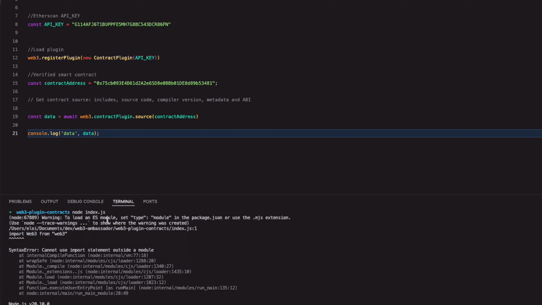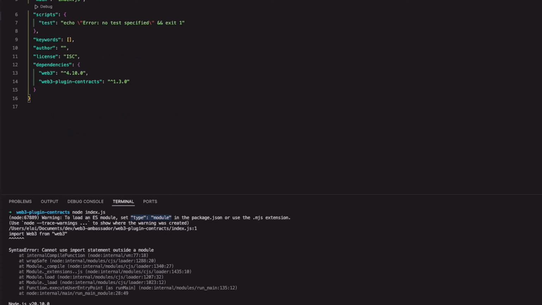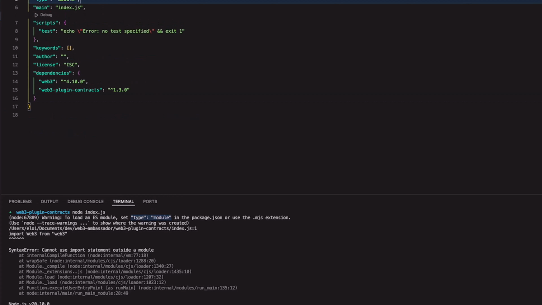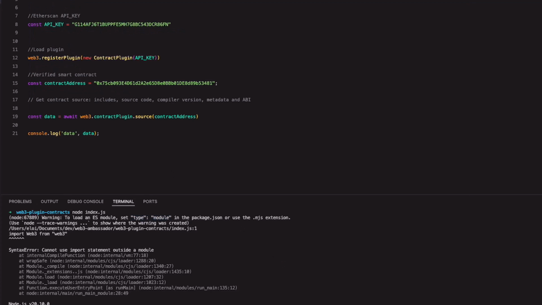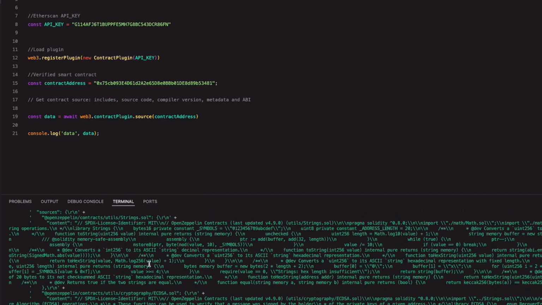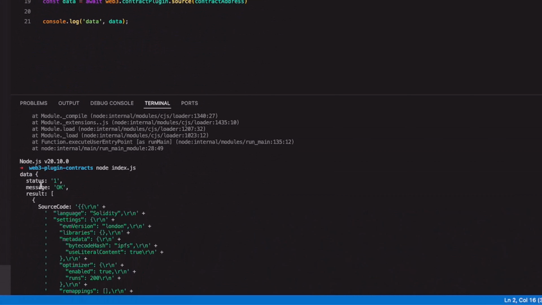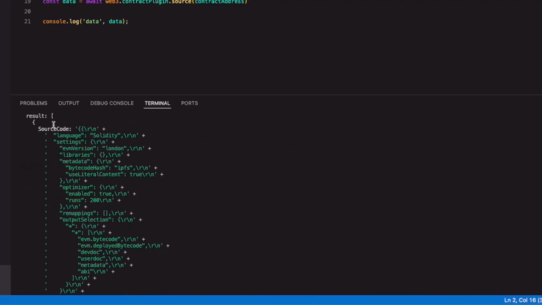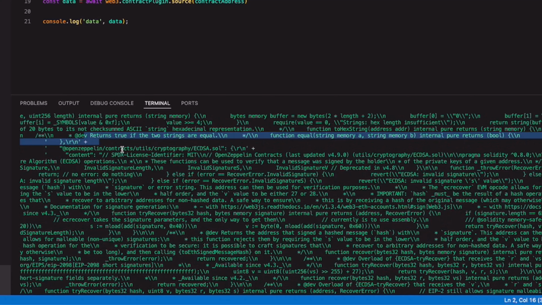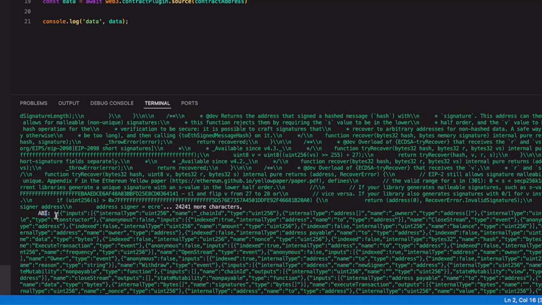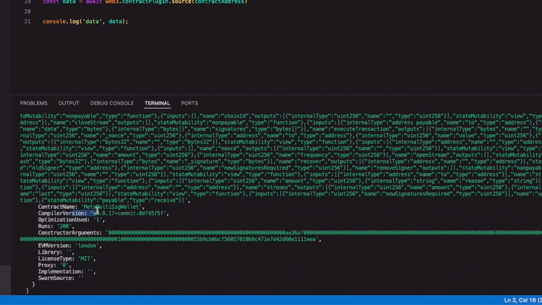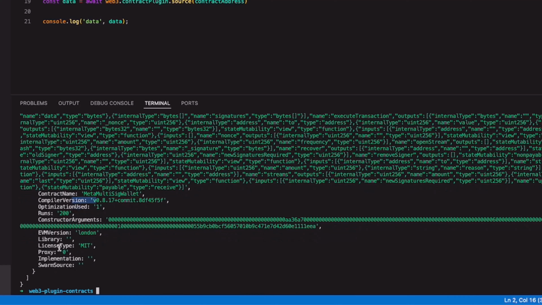Okay, yeah, since I'm using ES modules, we need to set this value to module in the package.json, otherwise it fails. Okay, so let's go back, let's try again. Perfect. So we got the status, we got the message, we got the whole source code. Look, we got the ABI, we got the contract name, we got the compiler version, EVM version, proxy, we got actually everything.